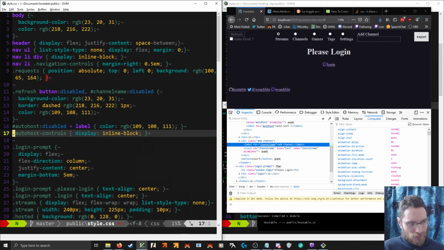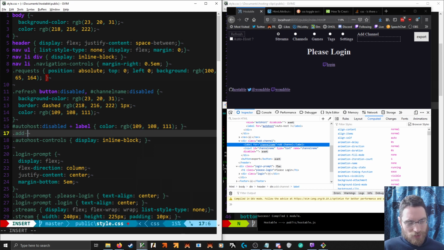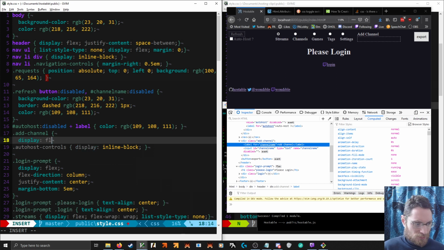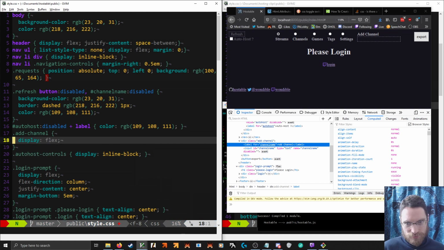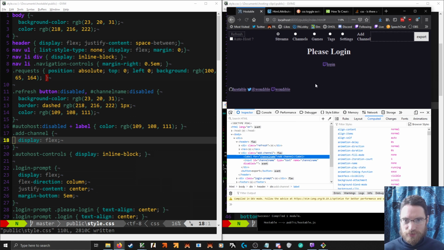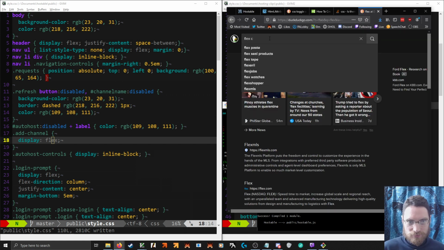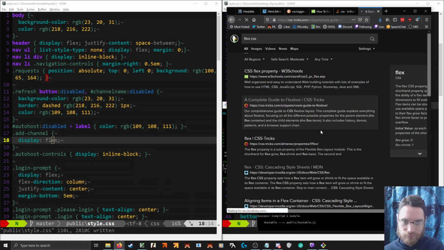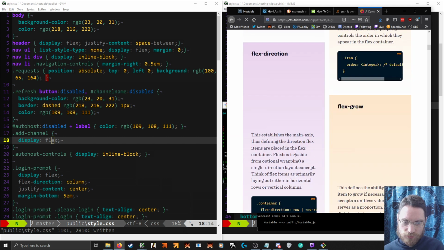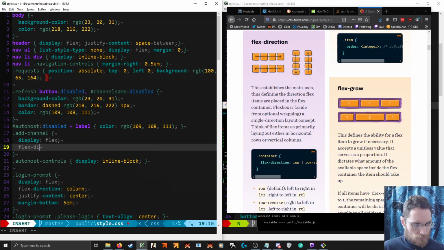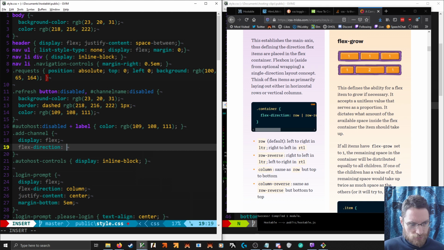All right, so this doesn't work. We have add channel. Display flex. Does it have any immediate fix up? Yes, it does. Yeah. Display flex, flex direction. Oh, well, we've already got reverse. That would be column reverse.